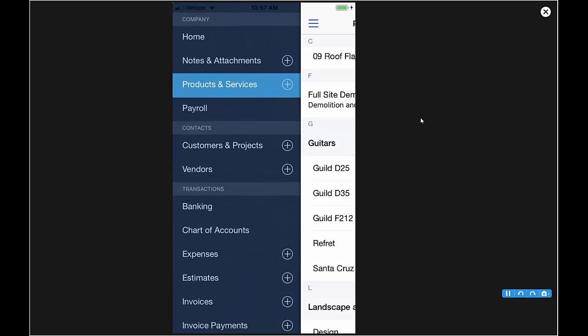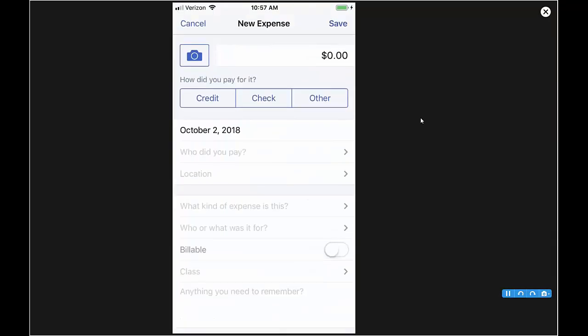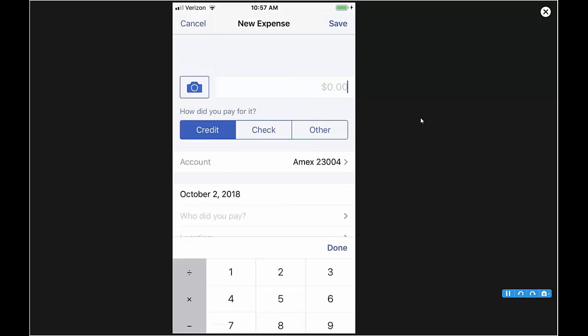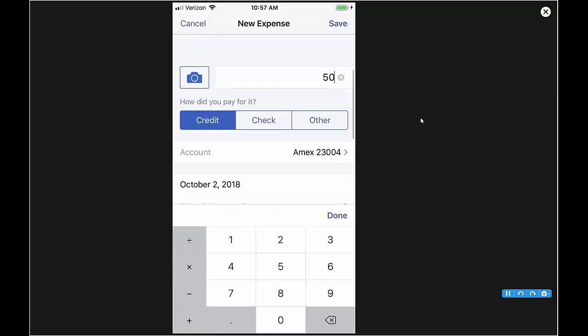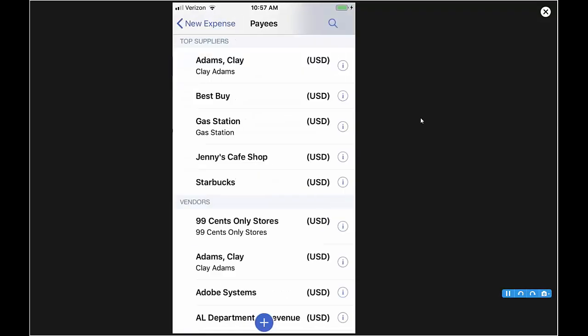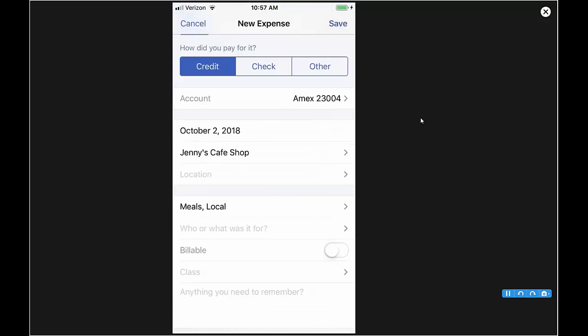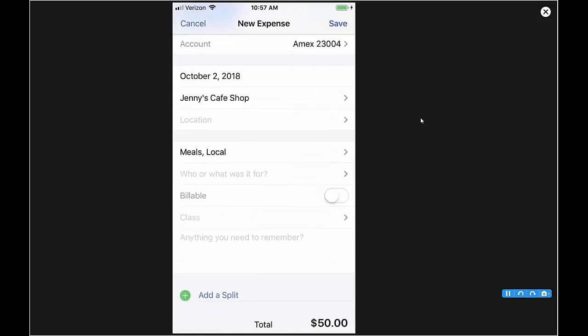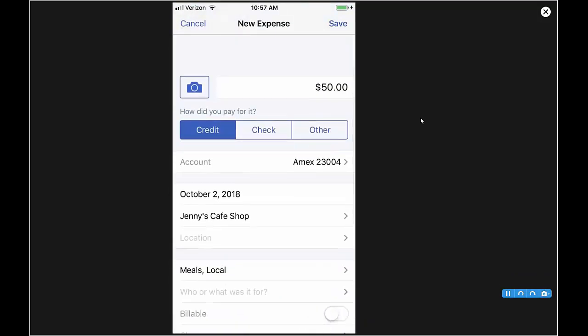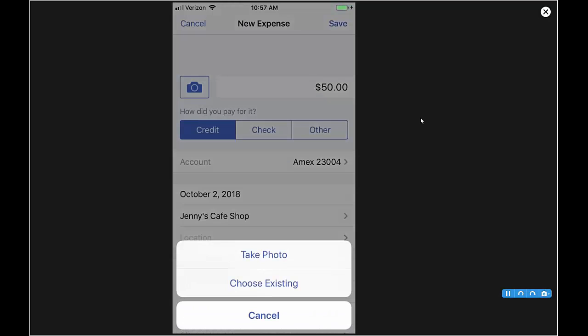And the best, though I don't think I have a receipt anymore, I can take a picture of a particular receipt, which I don't have, but you could take a picture and then just call it a credit card expense, $50. Who did we pay, etc. I took them out to lunch. Who was it for? I can make it billable, we'll pass it through, right? And you can even take a picture of the receipt, right? Or choose an existing photo.